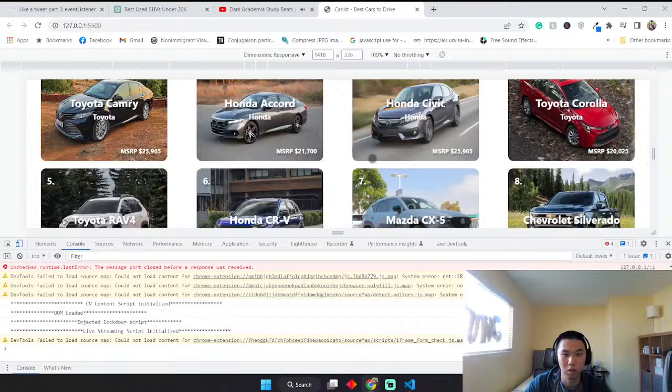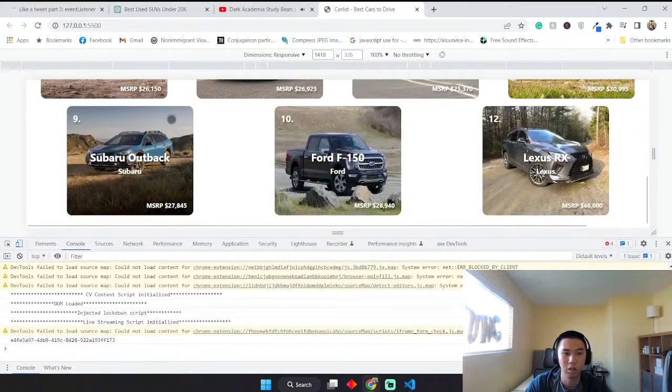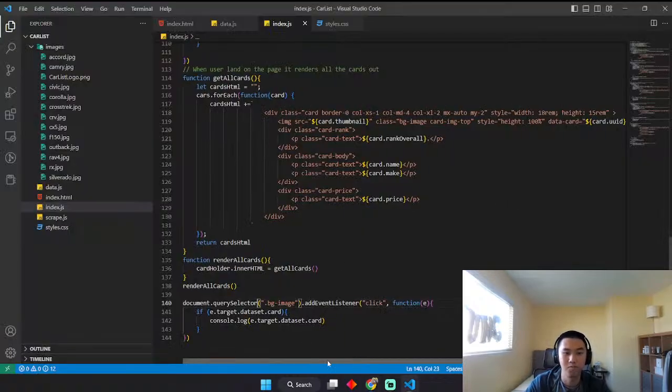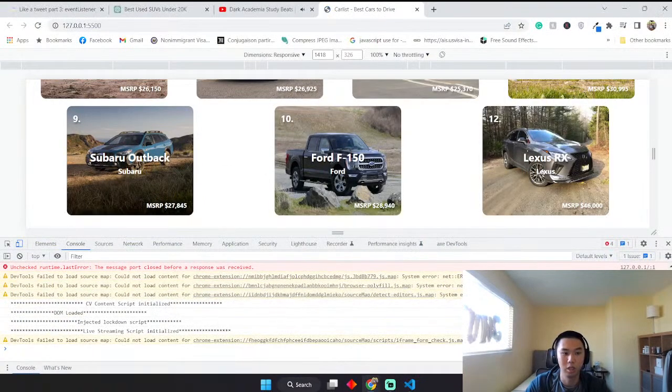This doesn't work, this doesn't work, this doesn't work. It does work. Click. Click. Doesn't work. Doesn't console.log. Pretty bad. Why doesn't it work for all of them?